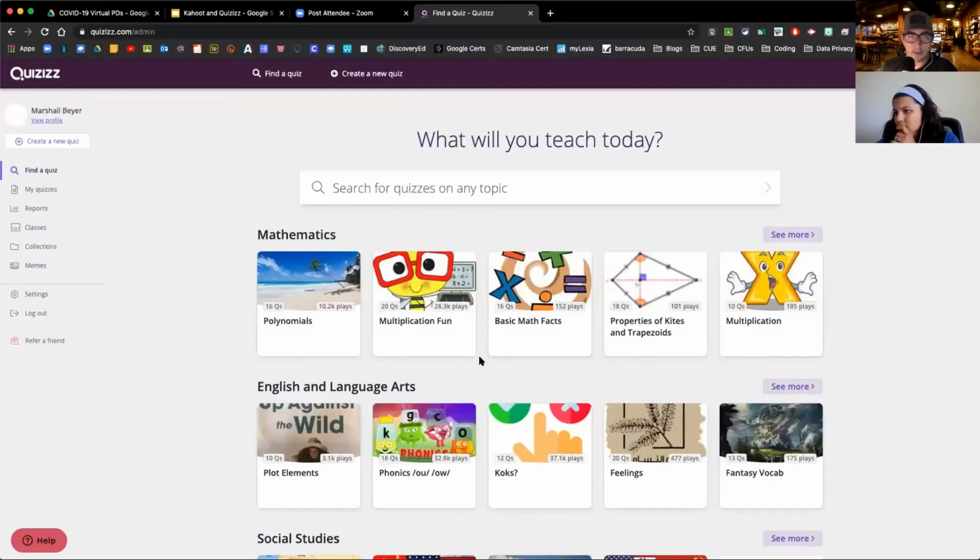Another question was, can you explain how to import quizzes we have previously created on a Word doc? Do they need to be a Google Doc? Okay, so I am going to actually share my screen so we can walk through this process together.